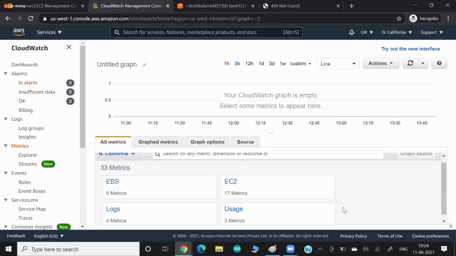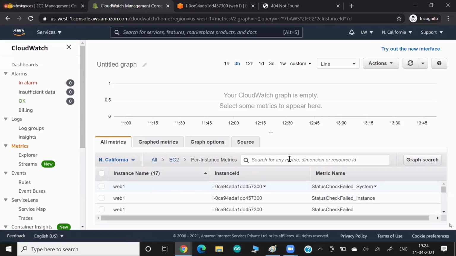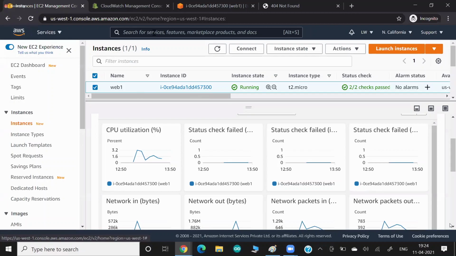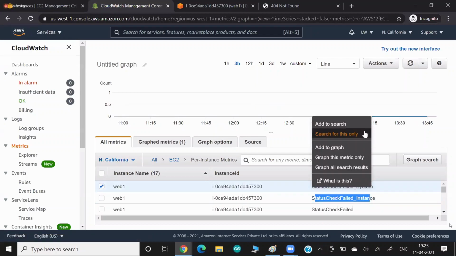That's a small point to be noted. If I click on EC2, here they maintain their metrics on a per-instance basis. All the metrics of all the instances are maintained here. Right now I have only one instance running, but if you have 10 instances running, all the instances' metrics will be stored in this box. If I click here, they say we are monitoring the instance called web1, with this instance ID. These are the metric names we are monitoring.